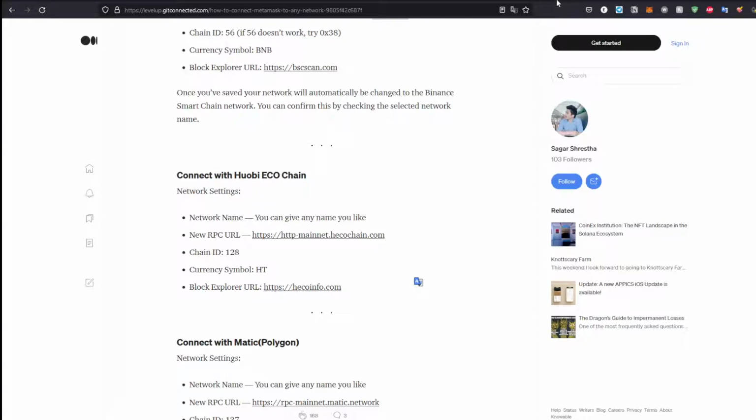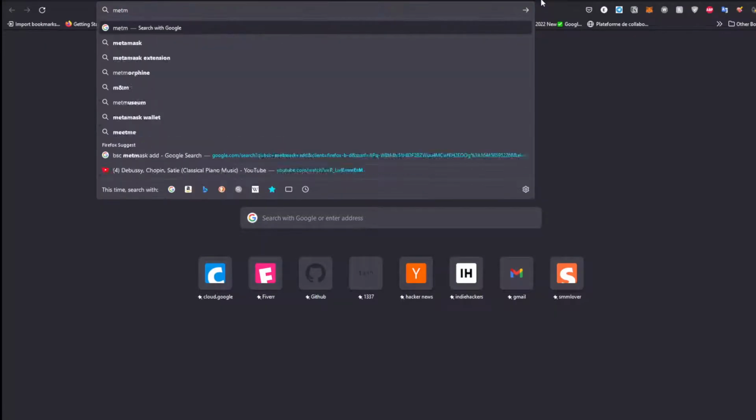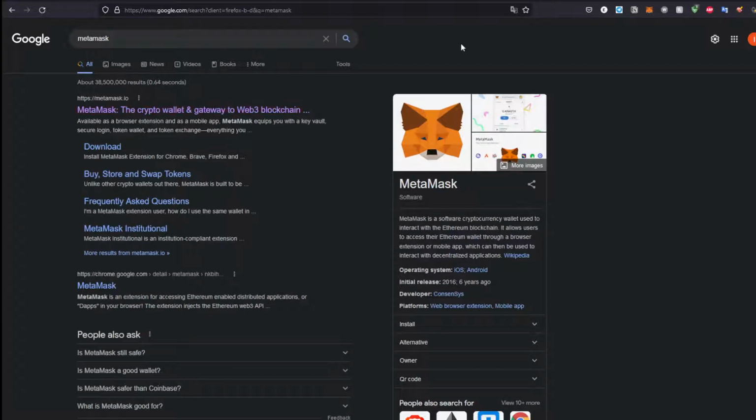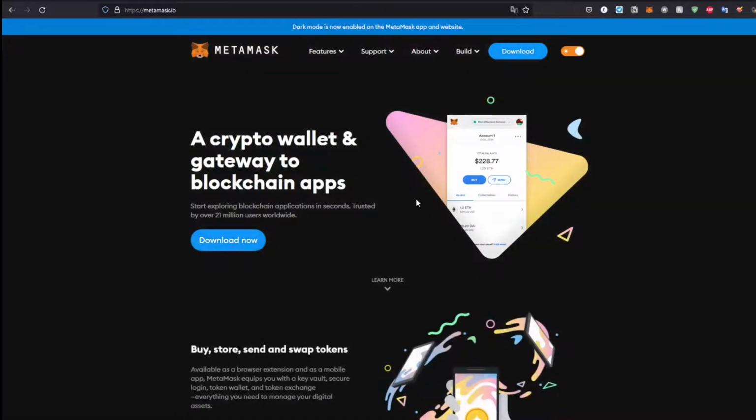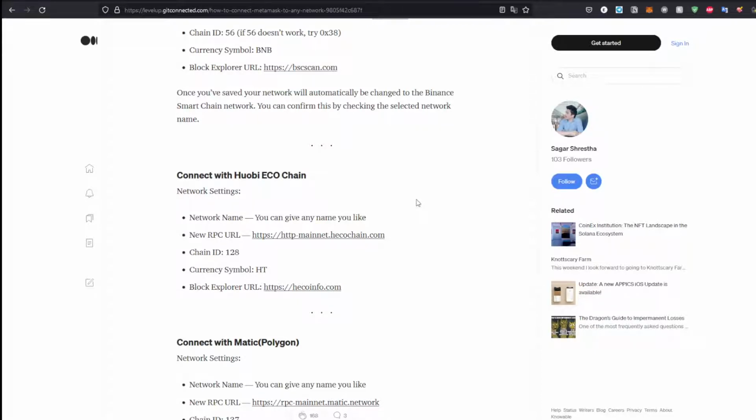So if you have no idea how to do this, first of all, make sure you have MetaMask downloaded. You can go ahead to Google, and this is, by the way, a straightforward tutorial. It's pretty simple, pretty easy to do, and pretty easy to follow. So go to MetaMask, make sure you download it, make sure you create an account, and also make sure to save those seed phrases because they are very important.